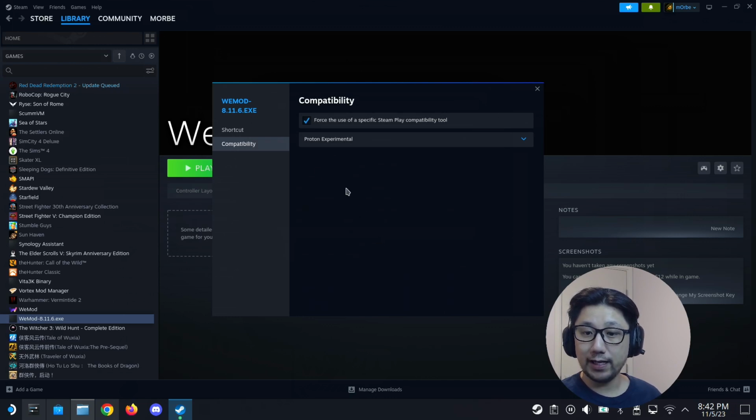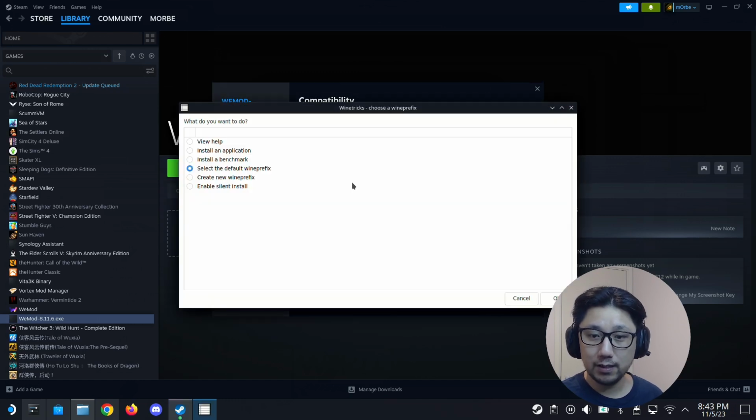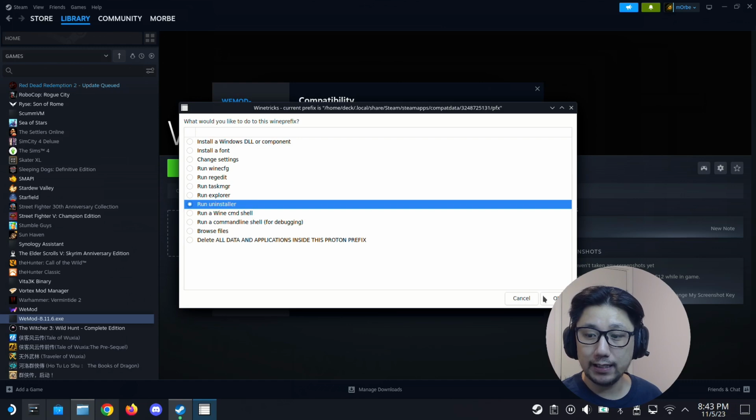So now we're running it on Proton Experimental. We're running the Proton Tricks of WeMod 8.11.6 on Proton Experimental. This changes the prefix folder. Okay, just wait for it. Feels like nothing's happening. Normally you panic, but it's working. Okay, so select the default wine prefix again, run uninstaller.